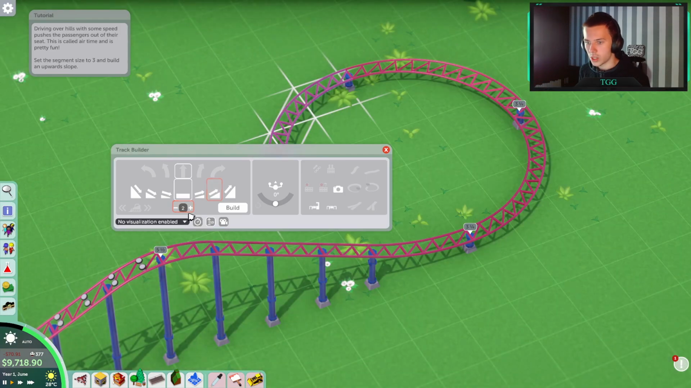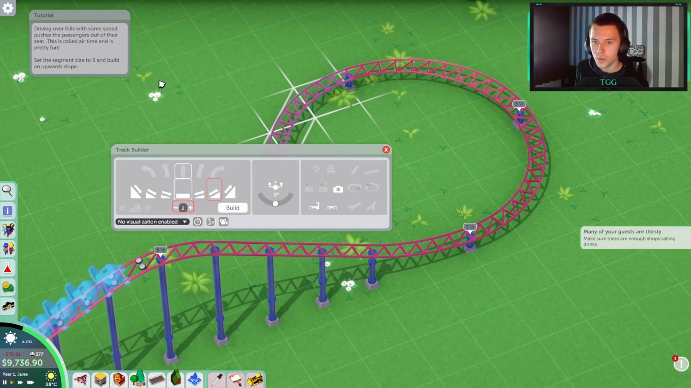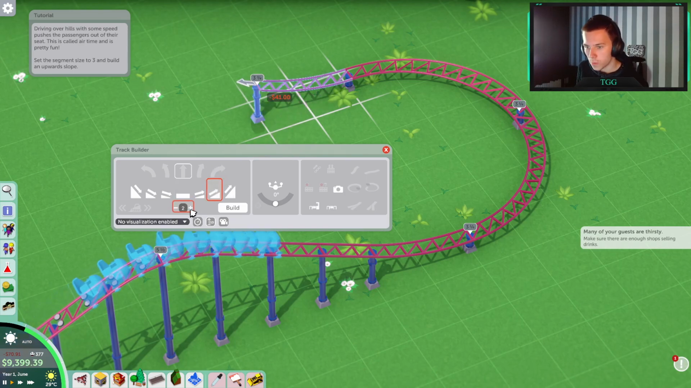Okay, no visualization. Driving over the hills with some speed pushes the passenger out of the seat. This is called airtime and is pretty fun. Set the segment size to 3 and build an upward slope.